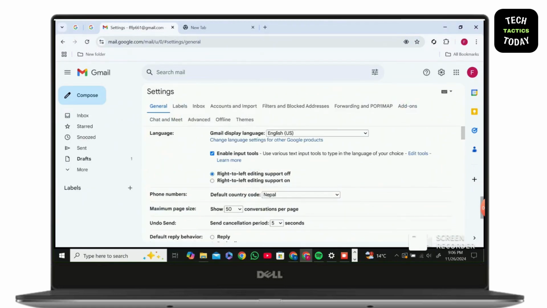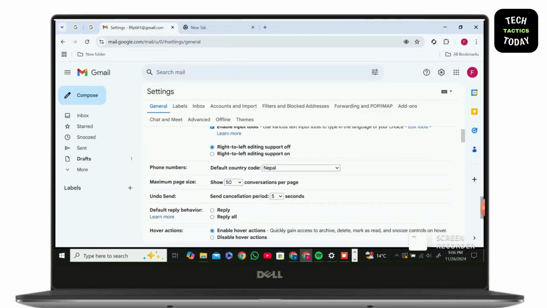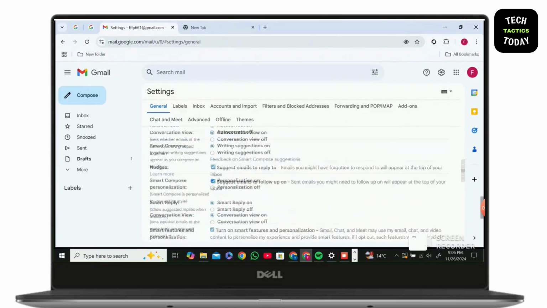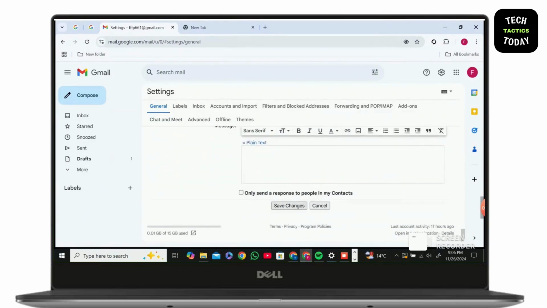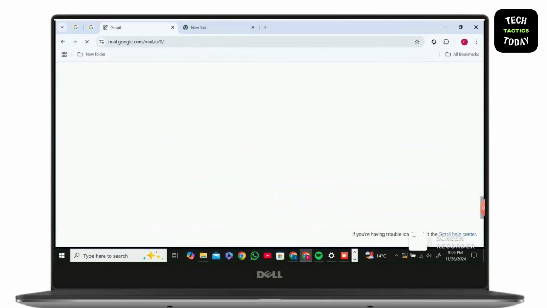Click on See All Settings and scroll all the way down till you find Undo Send. Click on 30 seconds and scroll all the way down and click on Save Changes.